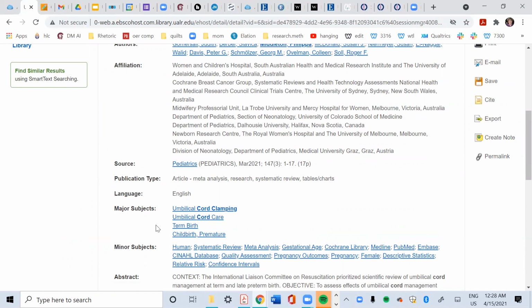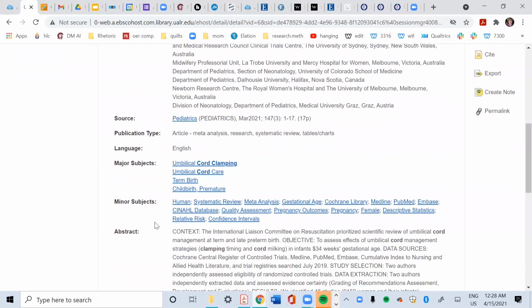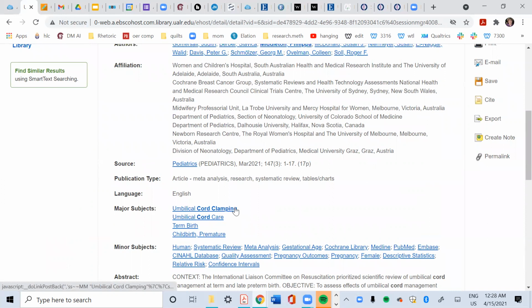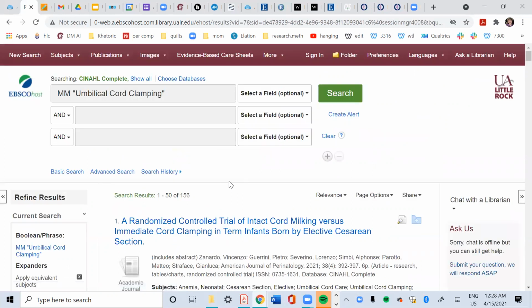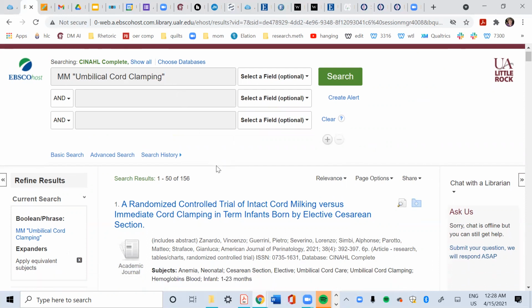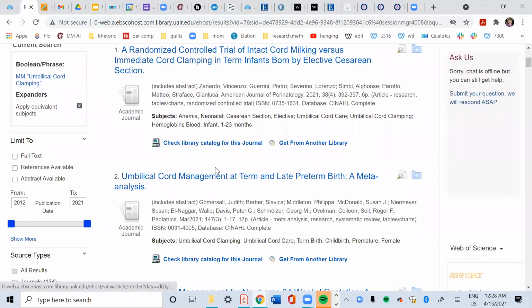All of these articles are going to have subject terms that are used for searching in them. And so you see here that cord clamping is in fact one of the subject terms. And so one of the things you can do is click on that subject term. And now what you've got are all the umbilical cord clamping articles that are available in the database.